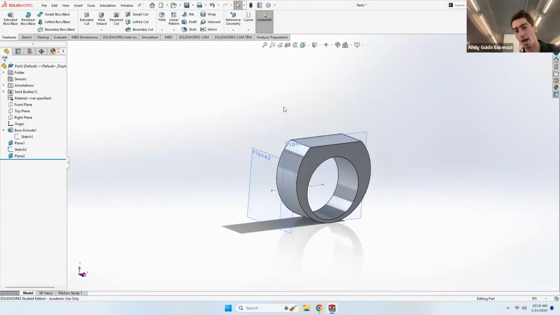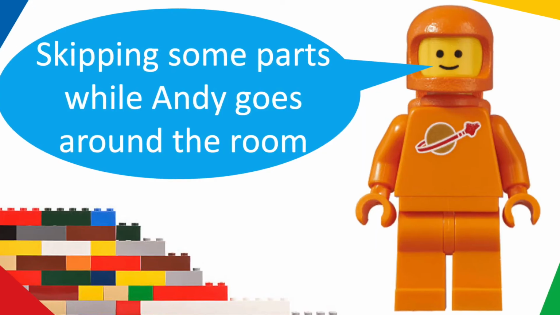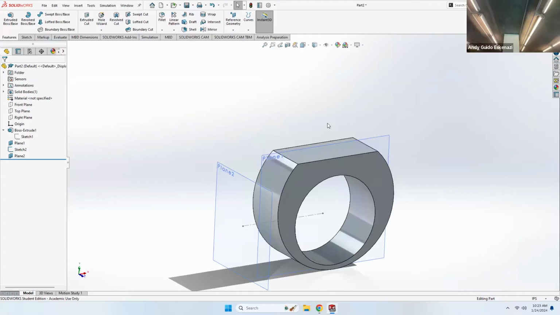So why don't you try creating those two planes? Okay, it seems that most of you got it, so I'm going to continue with the next step.